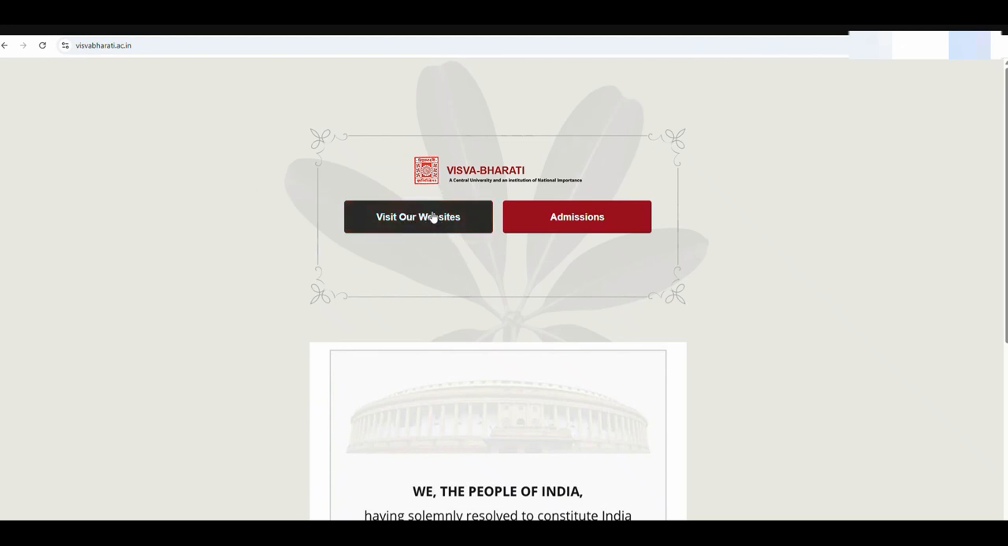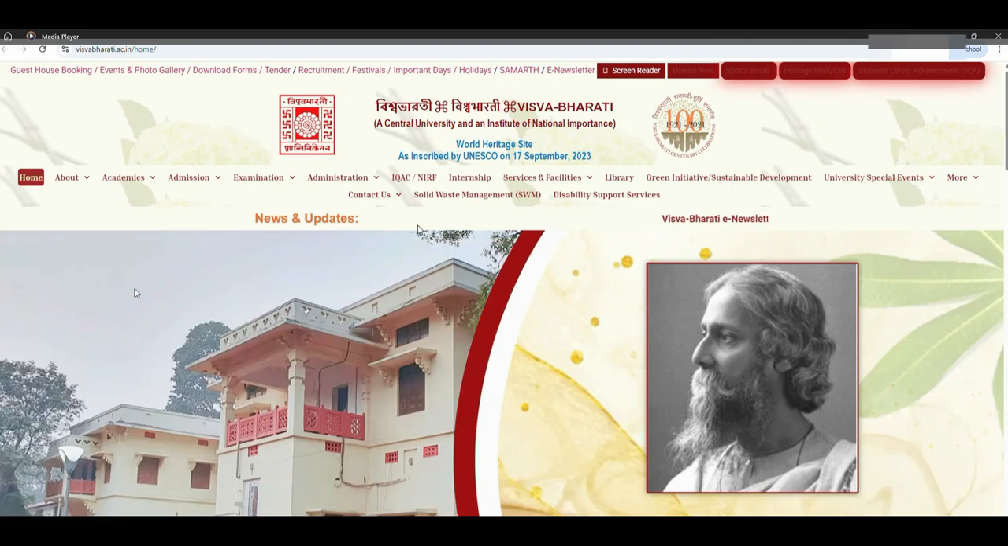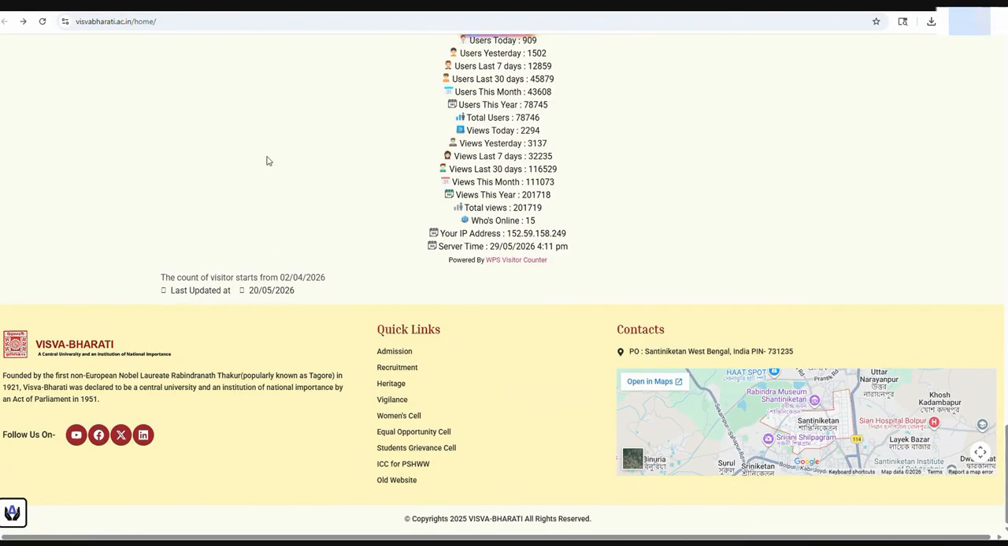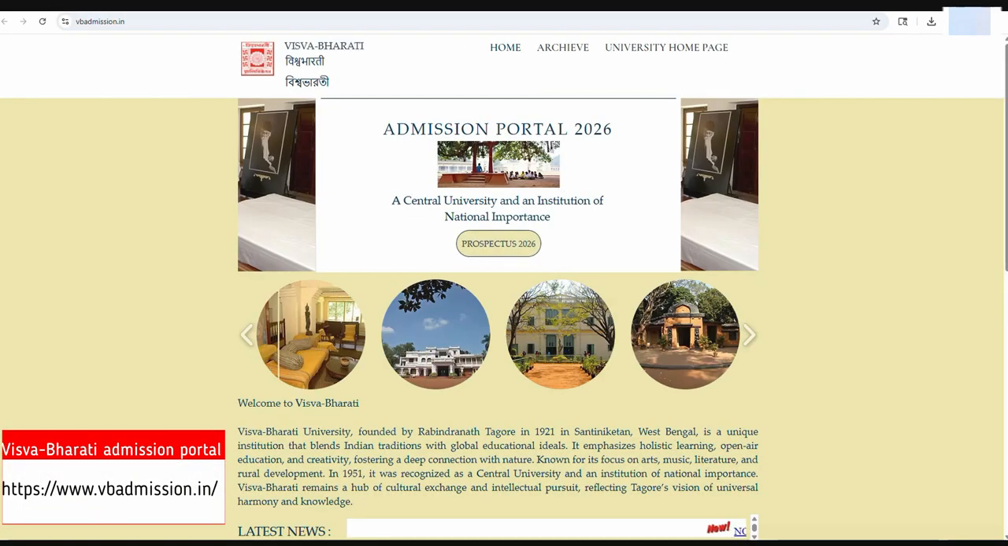Here you can see the Visva-Bharati website and admission. There are two windows. You can follow any one of these windows. You can see there is admission, through which you can enter the admission portal. This is a quick link for admission. You can also go through the admission button directly to the admission portal.